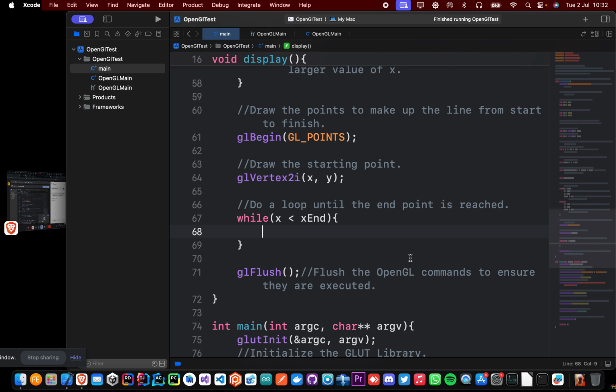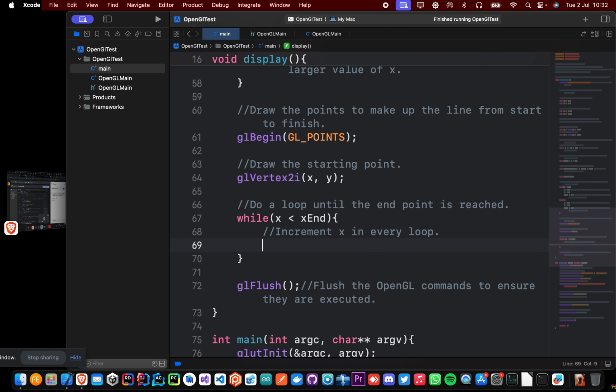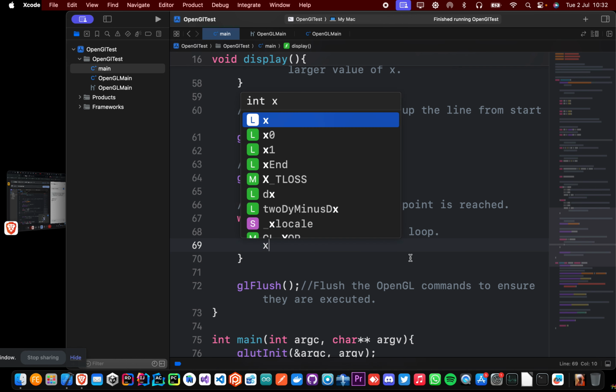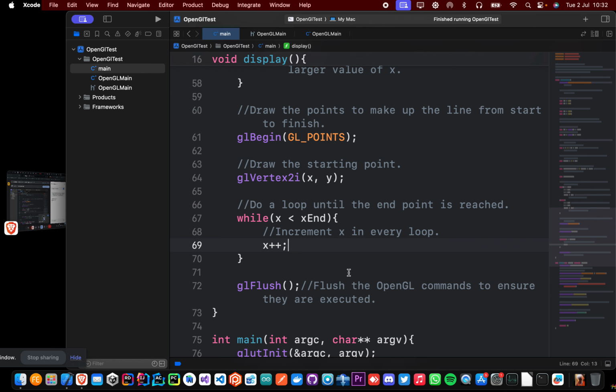So we have to increment x in every iteration. So increment x in every loop. To increment something is to add 1 to it, and to add 1 to something is saying x plus plus, or you can say x is equals to x plus 1. So x plus plus is what you call incrementing.